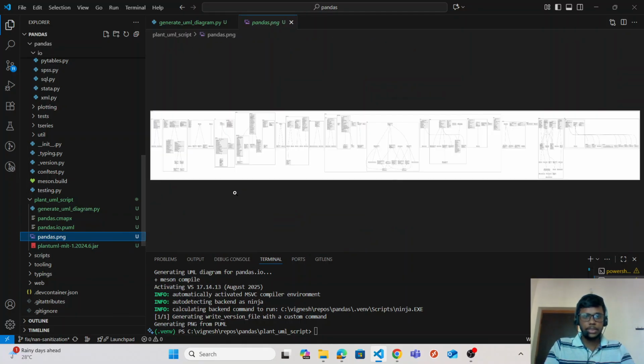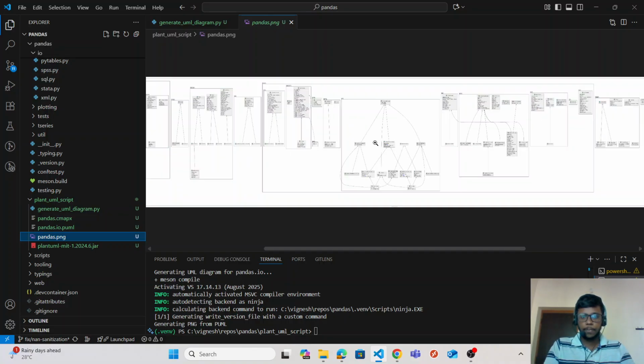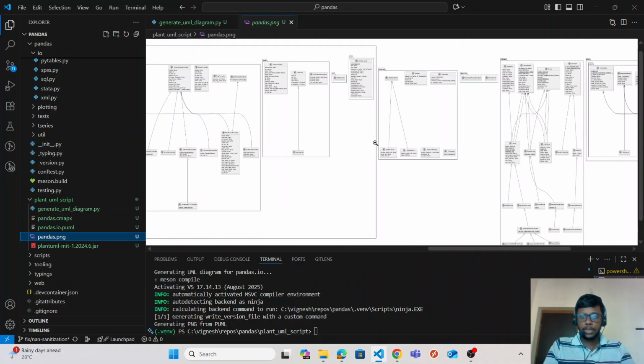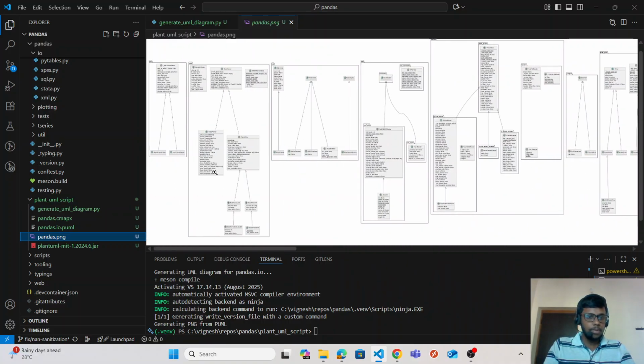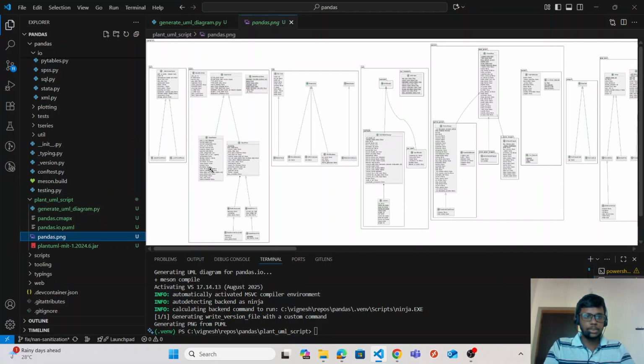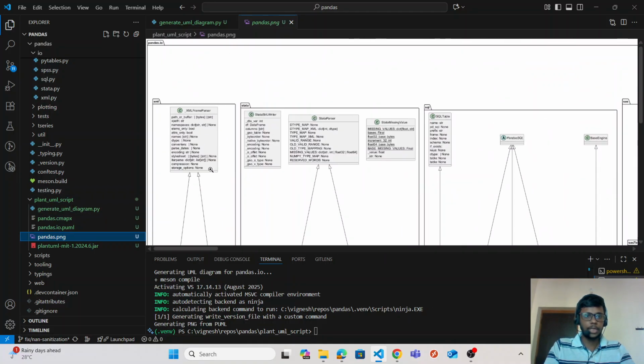So the PNG is our main area of interest. This one is the class diagram that is generated. So here let's quickly walk through what it has.